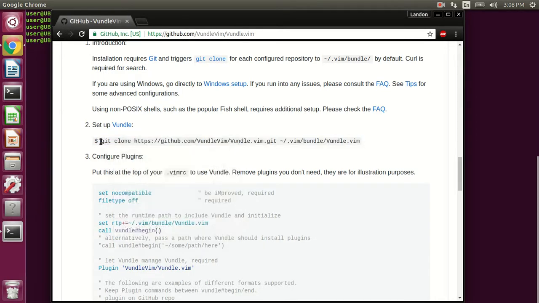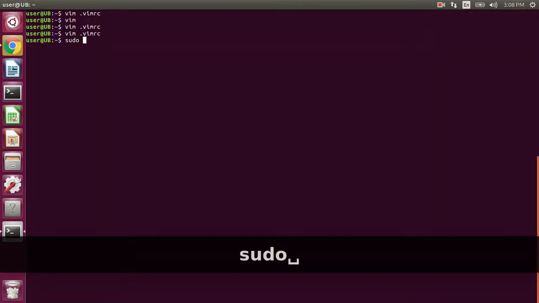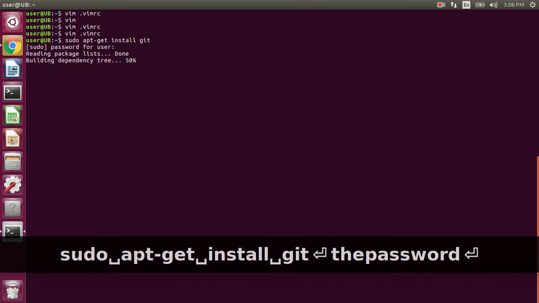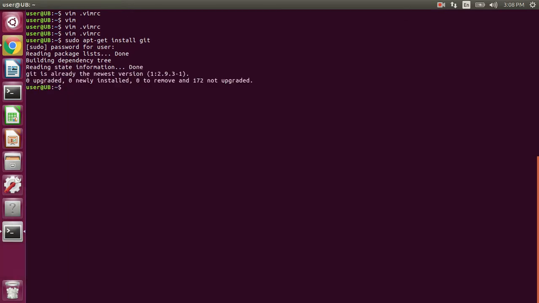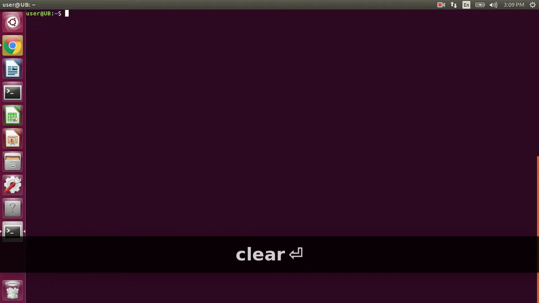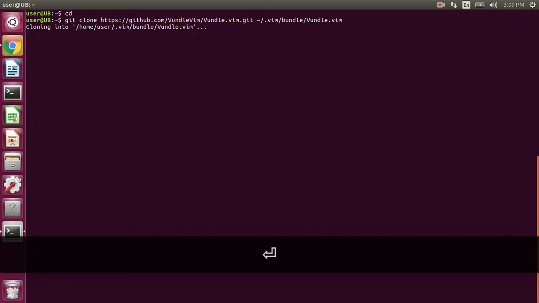If you don't have Git, because we're going to need Git to download and clone this, all you're going to do is the same thing we did for Vim: sudo apt-get install git, and there's my devious password. This should be installed on most computers now, but if it's not, just enter your password and it will install it. Then go to your home directory with cd, paste what we just copied, and clone it.